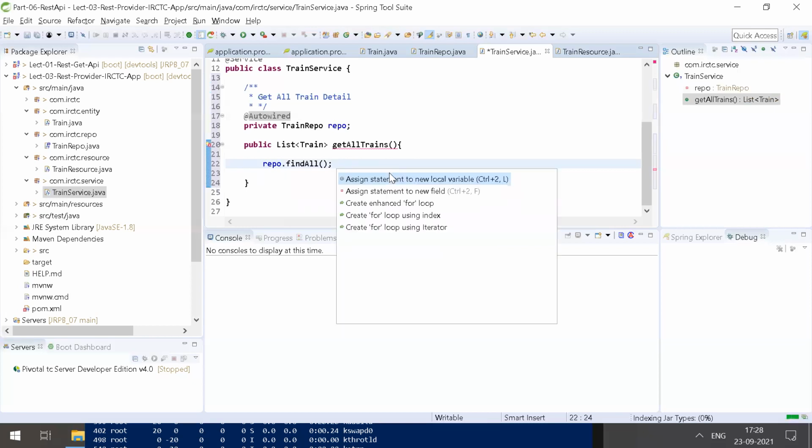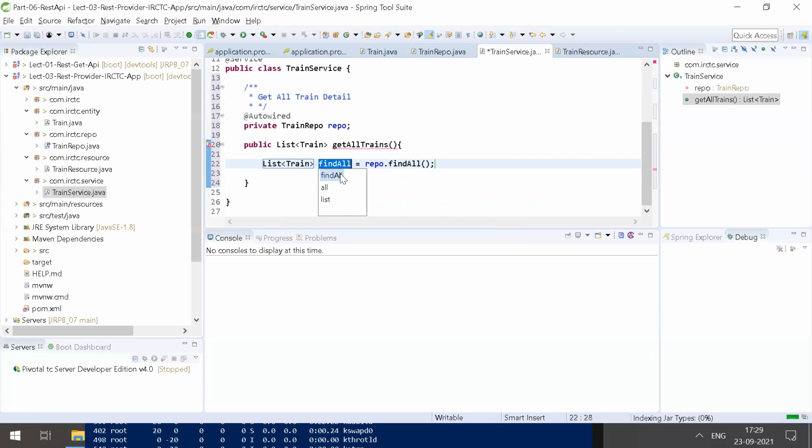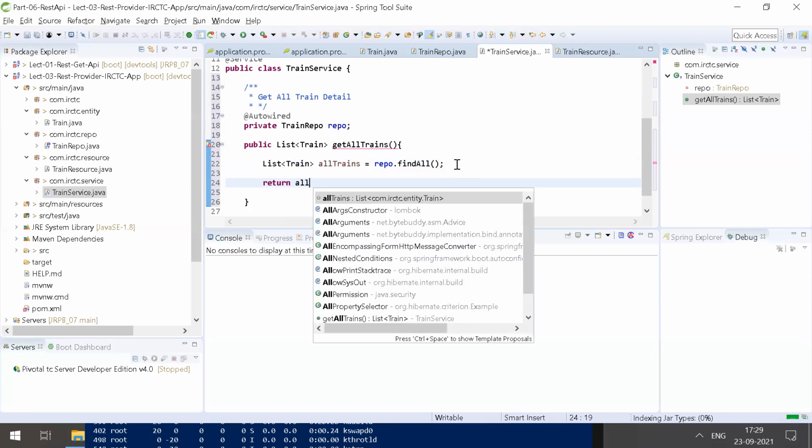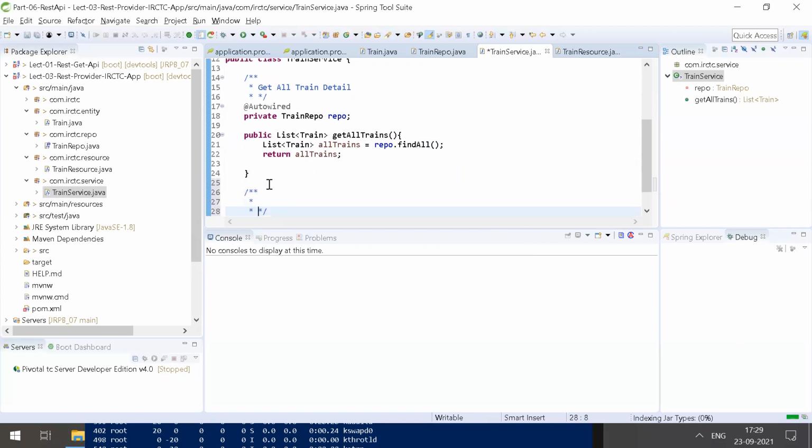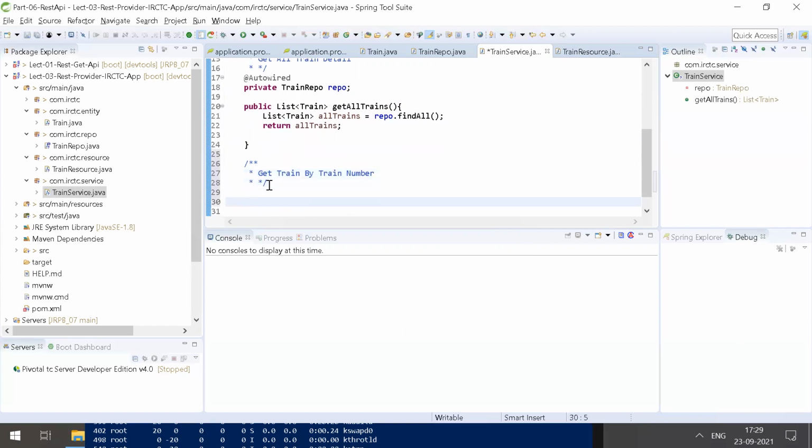I can return allTrains directly. So that's it, I have done the service layer for get all trains. Now the next method I am going to write is get train by train number, or simply we can get by id.